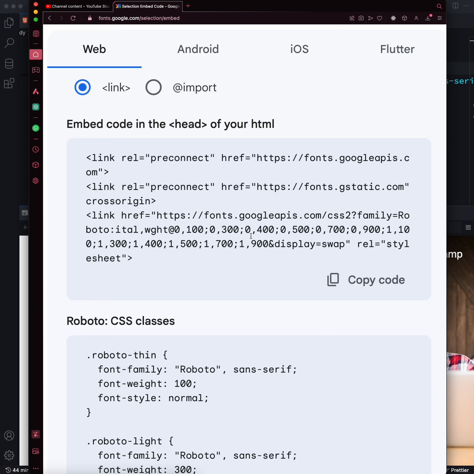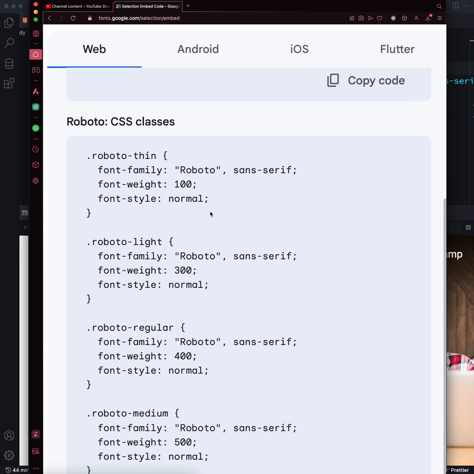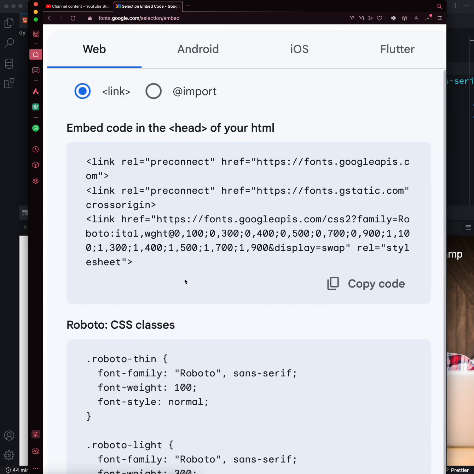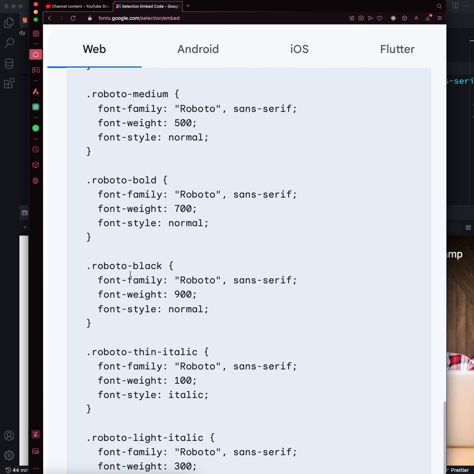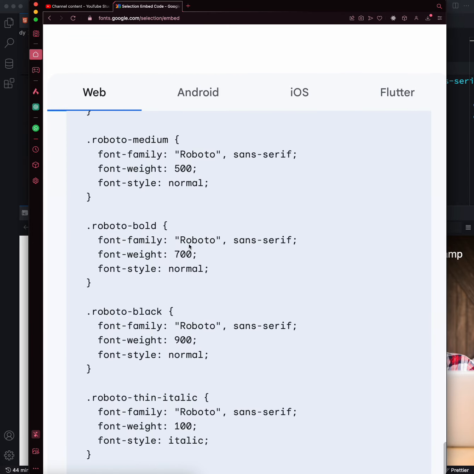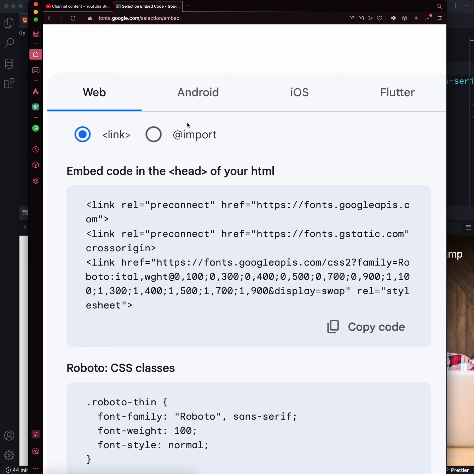Once we copy this code, we can now use the font by doing something like this. This is how we can use the font Roboto, and then provide the weight and everything like that. You don't need to write all these style sheets; they're just showing you how to use it. Okay, so that's method 1. We're not going to use method 2, I just want to show you that there's another method.